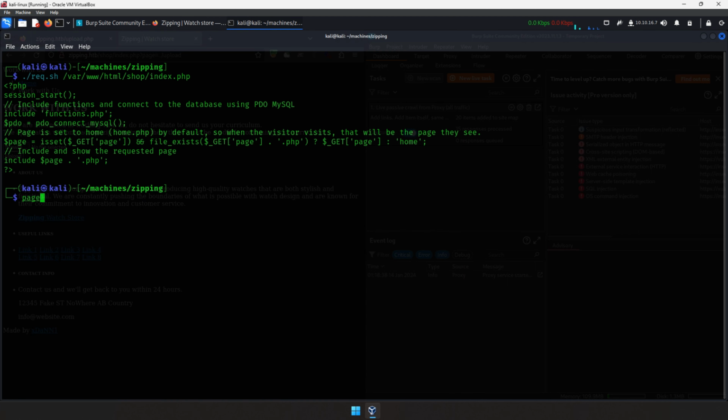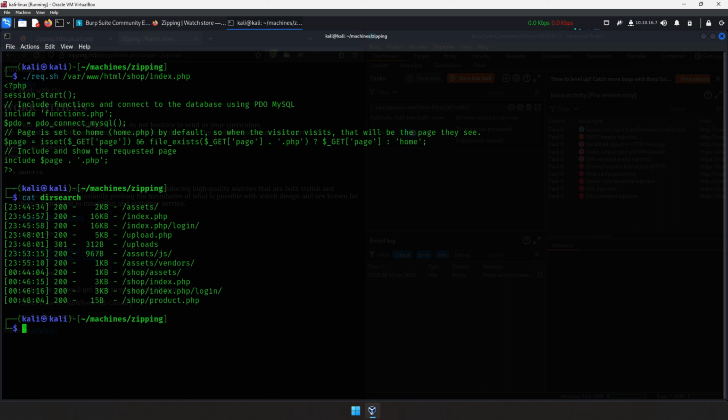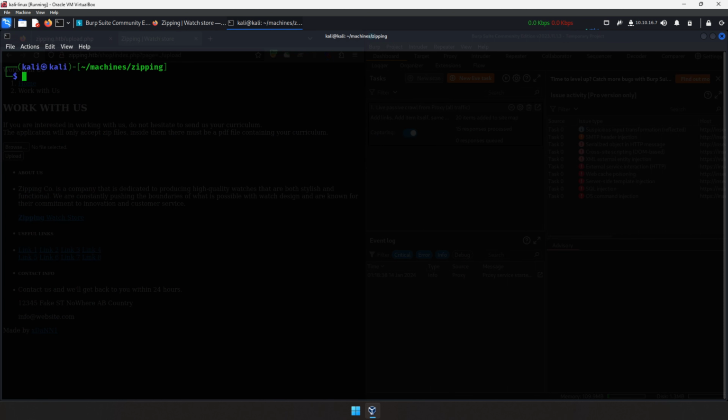So the next thing is, I think we should check the function file, or maybe let's check once more our dirsearch file. In this we have this products.php. Let's read this file this time and clear the other stuff. We can just clean it here and enter.